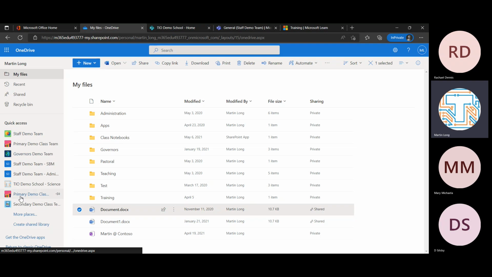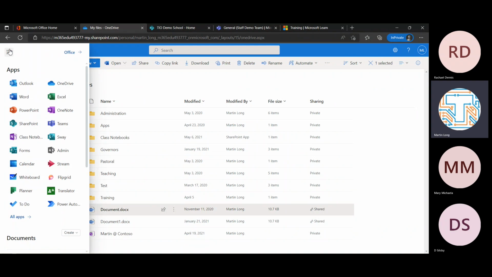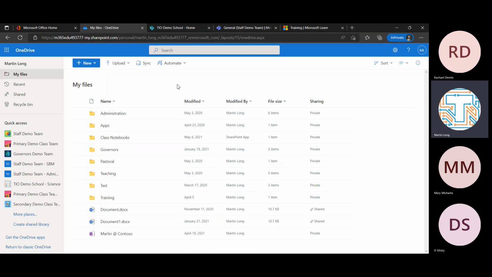You've also got access in the bottom left hand corner to any shared areas that you're a member of, or what you can do is click the app launcher in the top left hand corner and you can open up SharePoint, or you can open up Teams, as I just jumped into a few minutes ago. So OneDrive is entirely private and it will stay private unless you use those share links by ticking the document, or you copy a link and you share it in another way. And it will allow you to quite happily continue working.